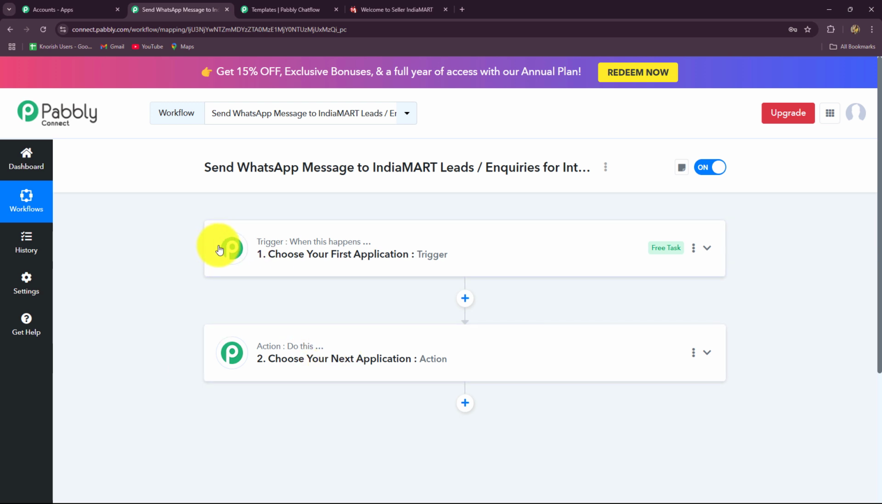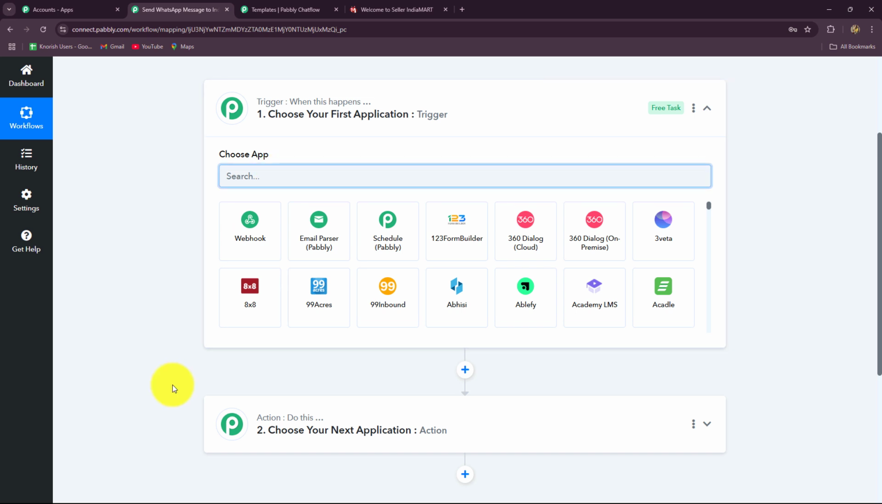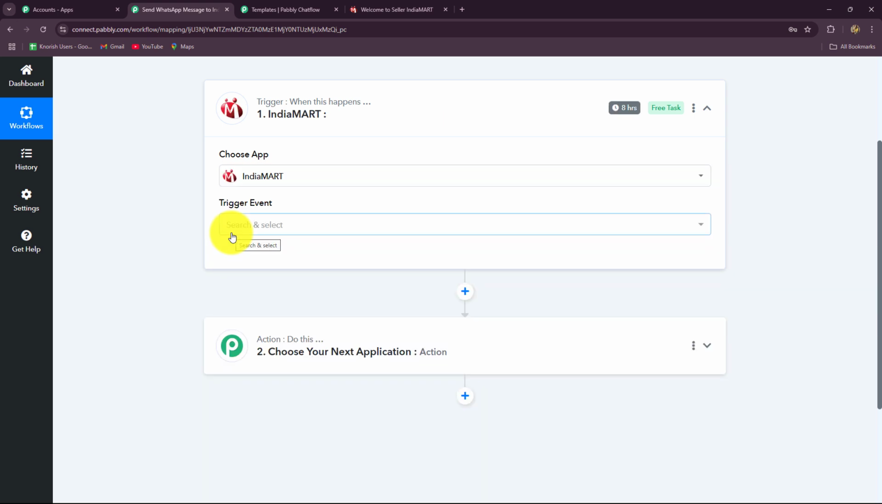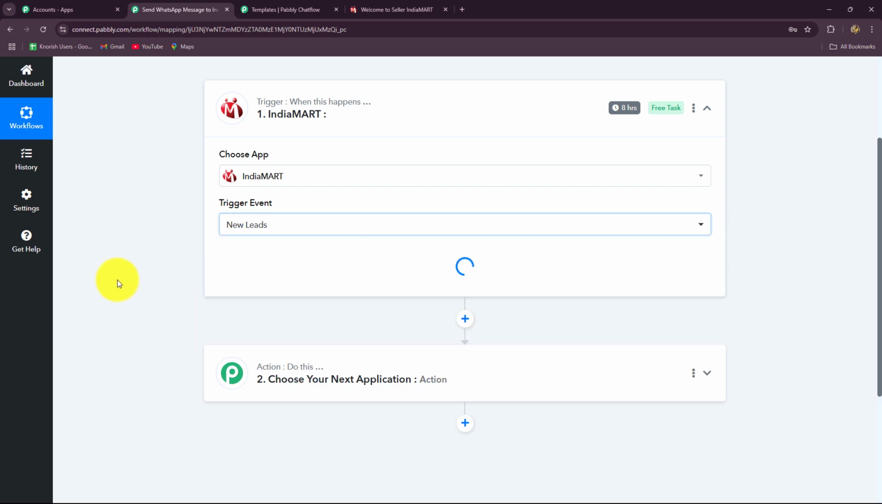So after understanding the whole concept of trigger and action, let us start creating our automation step by step. To start with the process, first of all, let's go towards our trigger step and select our trigger application as IndiaMART, as by using IndiaMART, we want to start the workflow. Then, on the happening of which event in IndiaMART do you want to start your workflow? I want that when a new lead is received, then my workflow should start. So the trigger event will be New Leads.